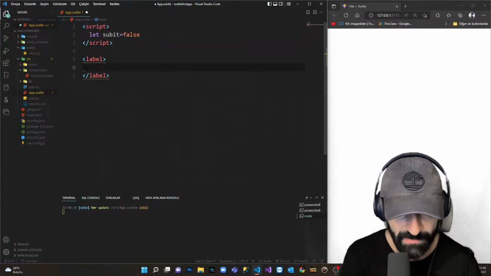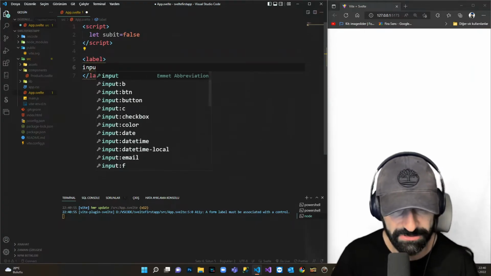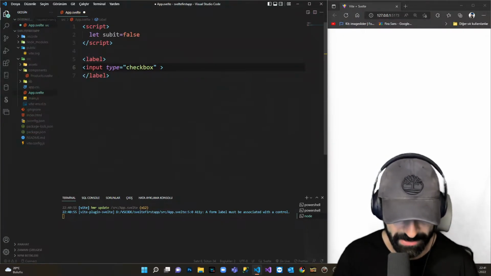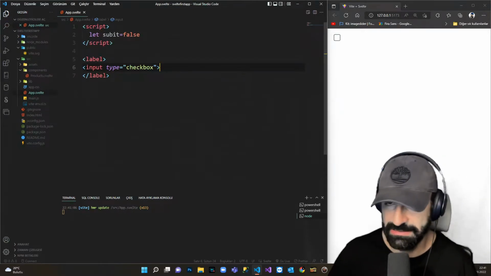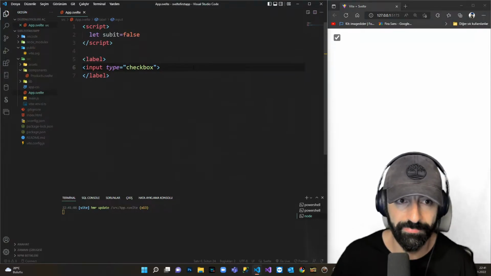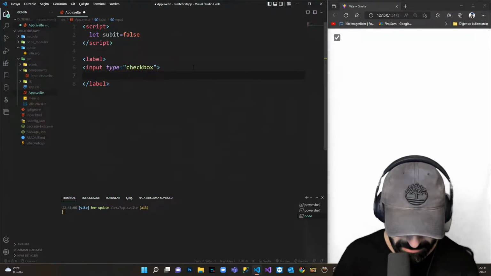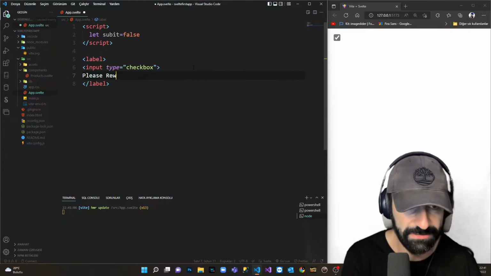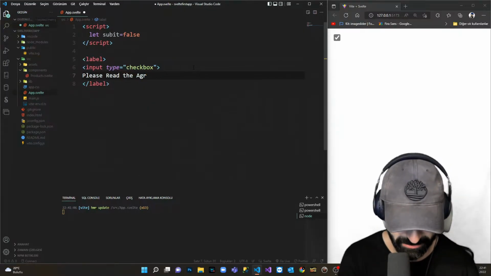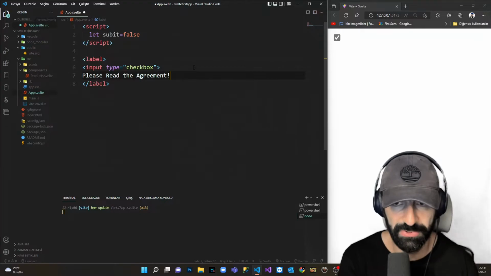Okay. Here I'm doing another input. For this example, I'm going to use the checkbox. No ID, no name, everything plain. Okay, this is a plain checkbox here. Nothing's happening. Here I'm going to write: please read the agreement. Okay. Please read the agreement.